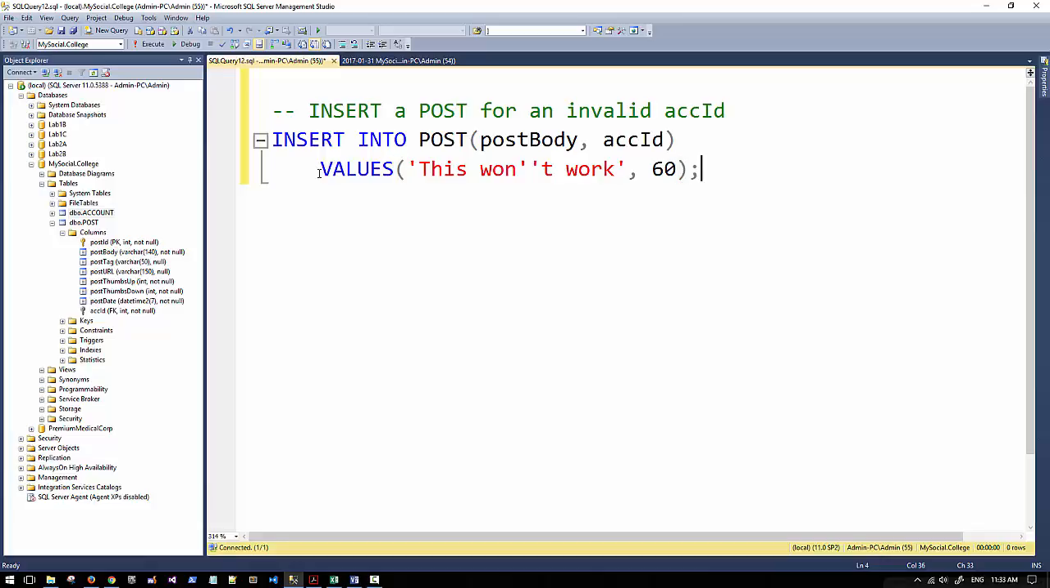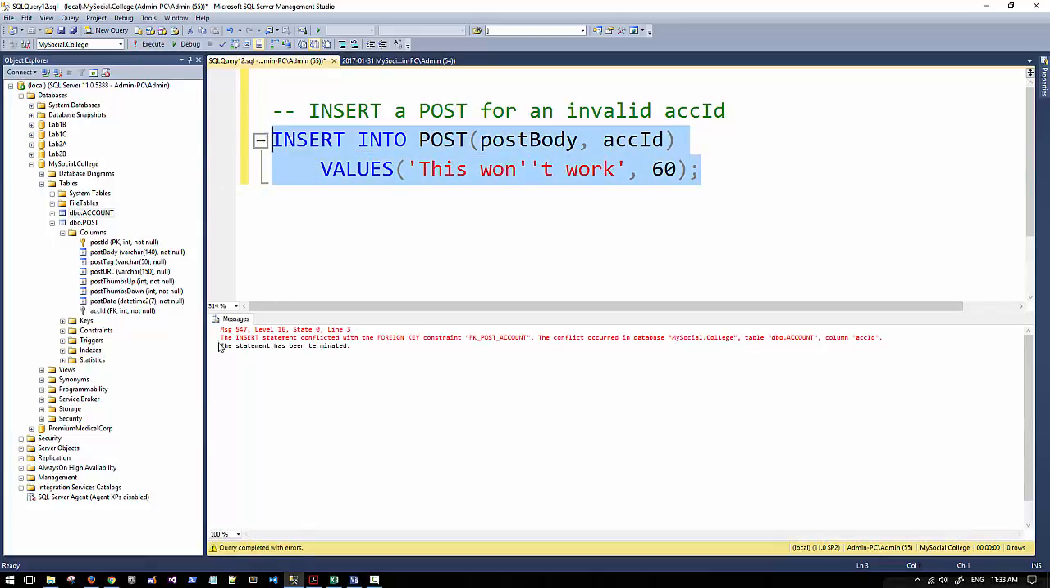Now, as far as our IntelliSense is concerned, it doesn't know whether there's an ID of 60 in there. So it's telling us everything's okay because it is well-formed code, but it doesn't make it correct code. If we try to run this, we will get an error. And that error says that the insert statement conflicted with a foreign key constraint, gives us the name of the foreign key constraint that we referred to, and then it says it occurred in a certain database, an account, and whatever.